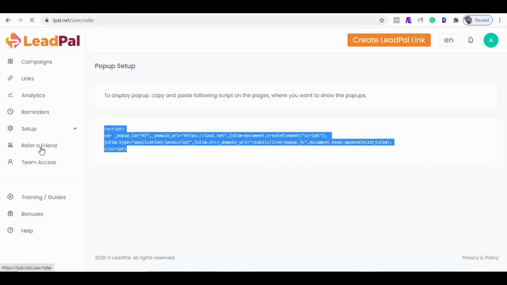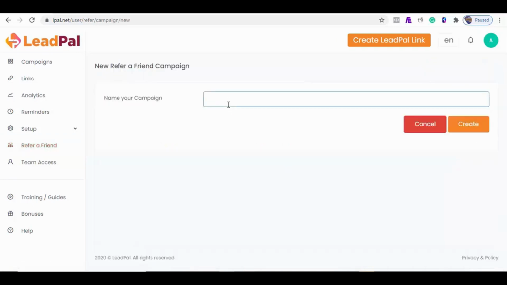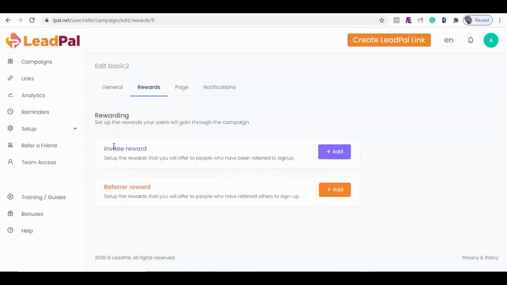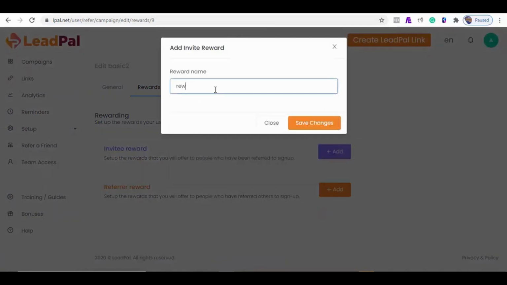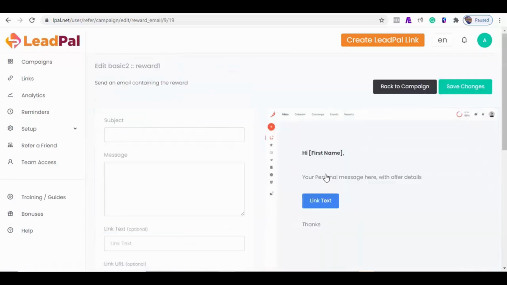Another awesome feature you'll be getting with your LeadPal purchase is the Refer a Friend feature. When someone opts in, you can offer them an incentive in the backend to refer their friends, in order to unlock the incentives. This has helped increase our leads generation by over 1200%. Let's start by creating our viral campaign. Next is to add the rewards for the invitee and the referrer. You can customize the rewards email here.